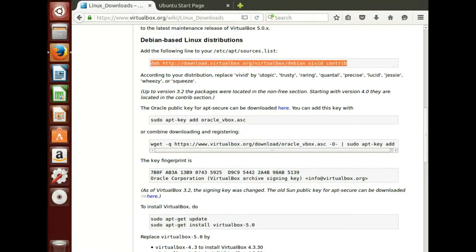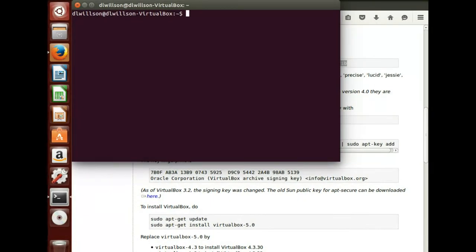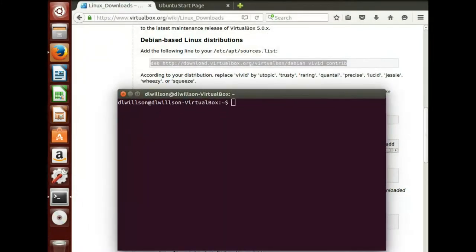I'll be showing a couple of cool tricks to make sure that I get the correct code name for my Debian release, and playing a little background music by Chris Zabriskie.